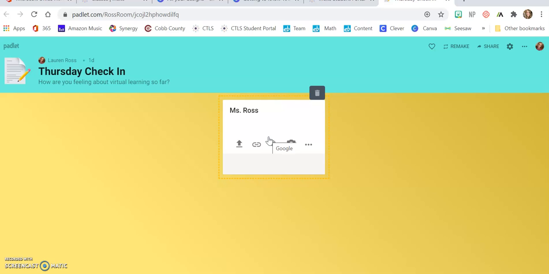Remember, when writing on Padlet, you want to make sure that you stay on topic. This Padlet is all about how you're feeling about virtual learning so far. So even if you have a really cute puppy, I don't want to hear about it unless it has something to do with that puppy helping your virtual learning experience. Maybe you've had a really awesome virtual learning experience. You might want to type that in.